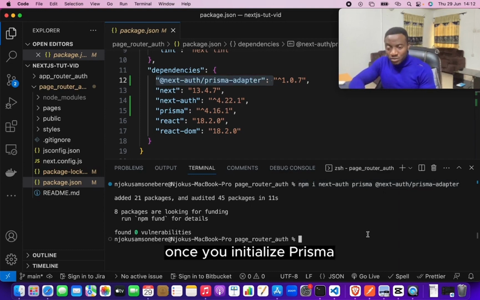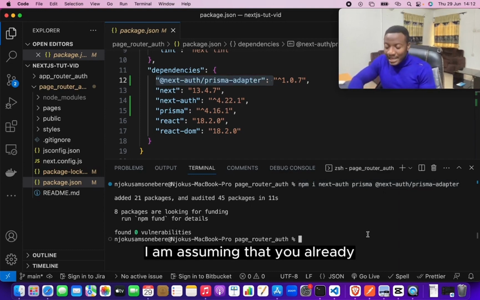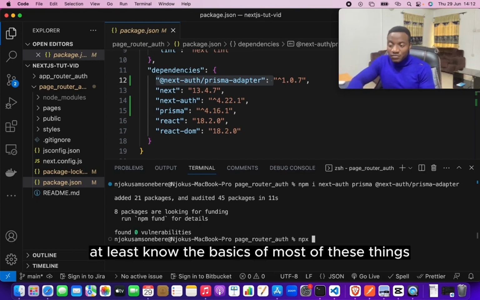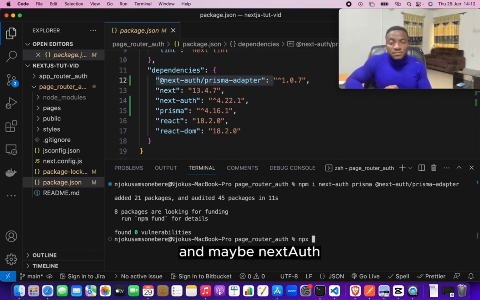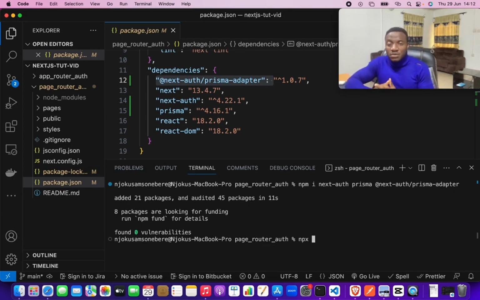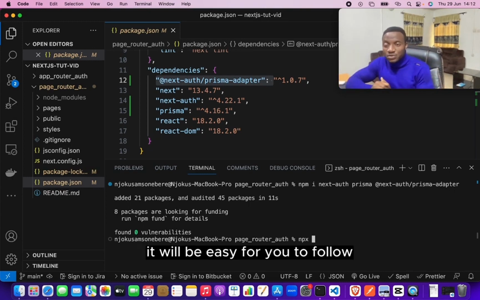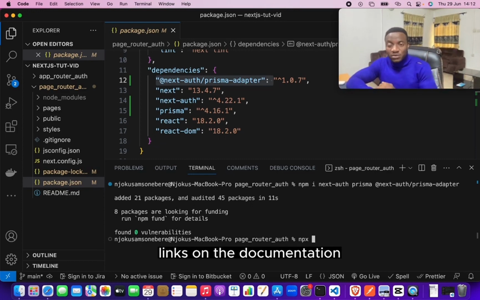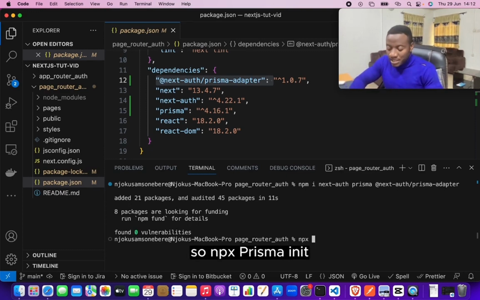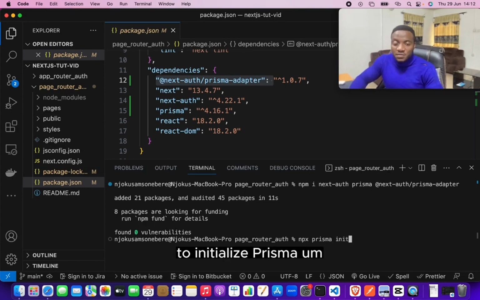We want to initialize Prisma. I am assuming that you already at least know the basics of most of these things, like Next.js, like Prisma, and maybe NextAuth. But even if you are new to NextAuth, it will be easy for you to follow. But just in case you are new to any of these, I'll link some of the documentation down there in the description. So npx prisma init to initialize Prisma.